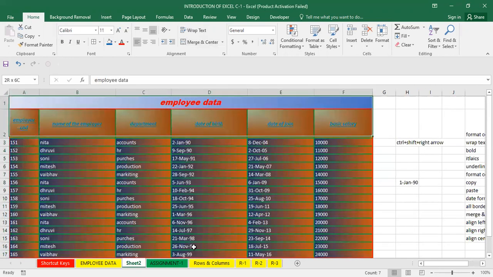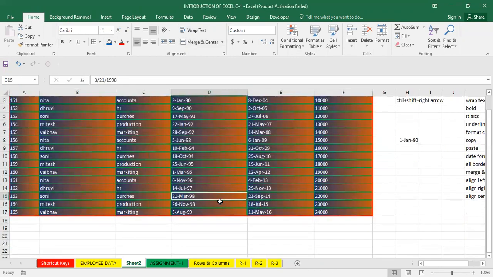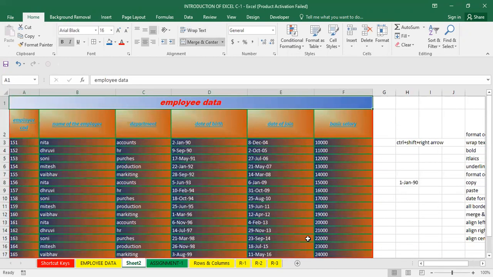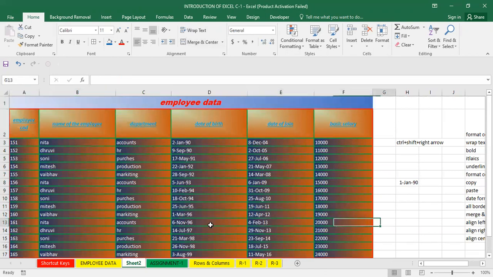This option is beneficial when we have to provide long functions. So this is called a name box. We are providing a name to the range. Okay. Fine.